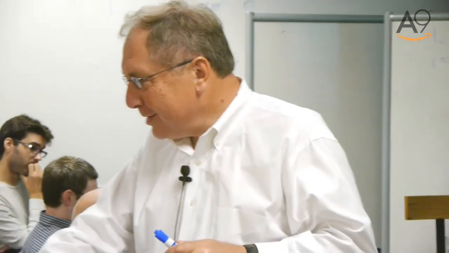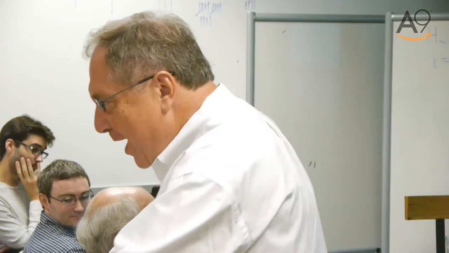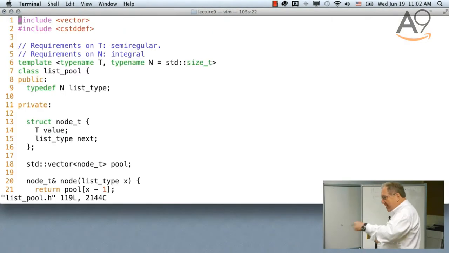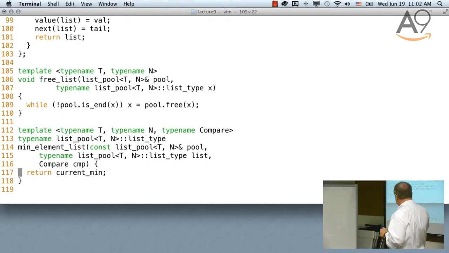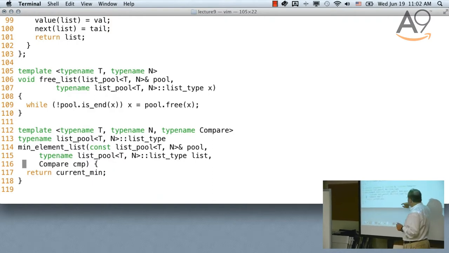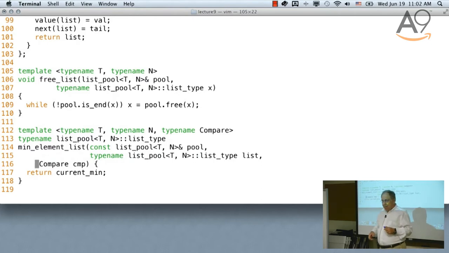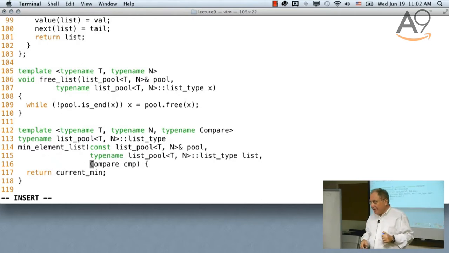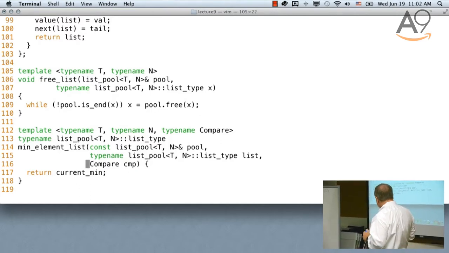Would you like to try to help us? Sure. Okay, so the file with the function magically opens. Do you want to type or do you want to say? You will speak. Okay, we go down and here, lo and behold, is the signature. So what do we take? We have a pool, we have a list, we have a comparison. And we need to make this function return, what should it return? It actually says so. But what is it?